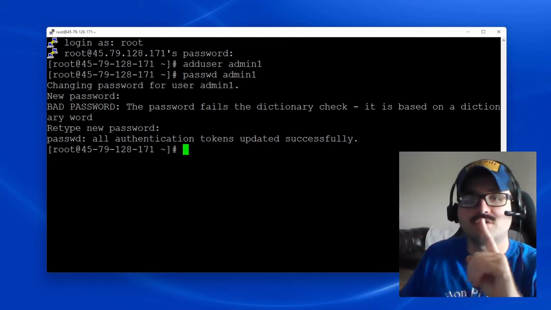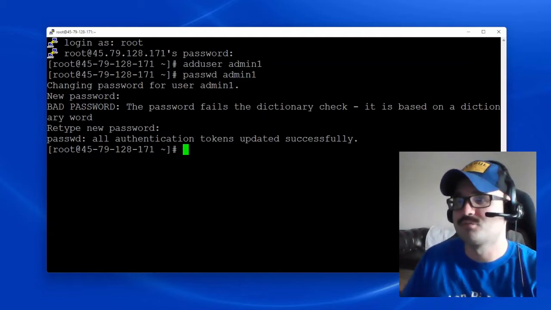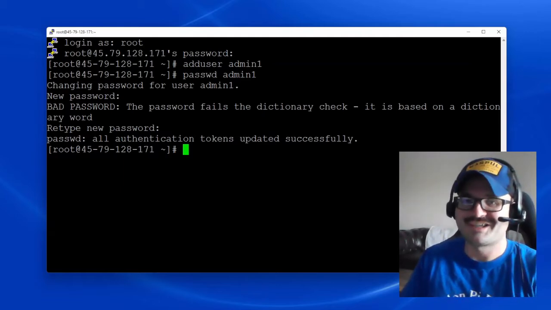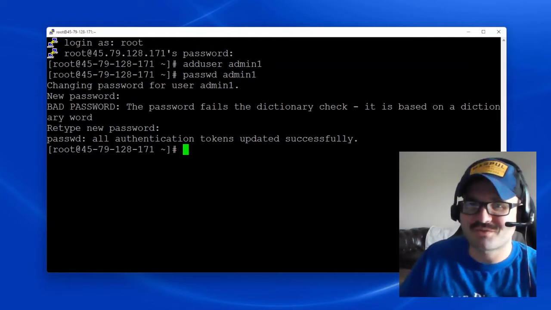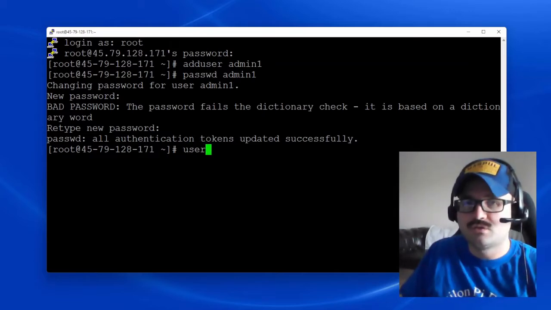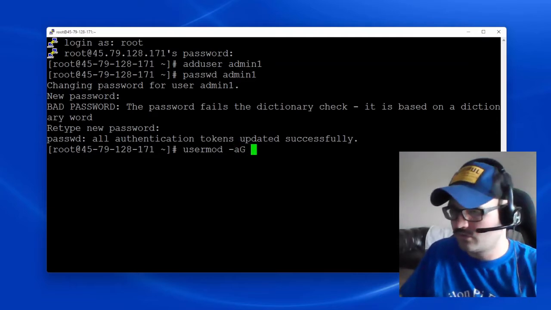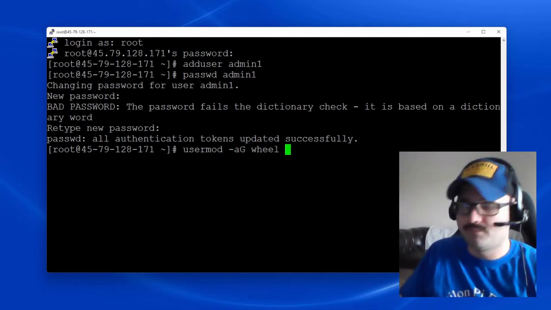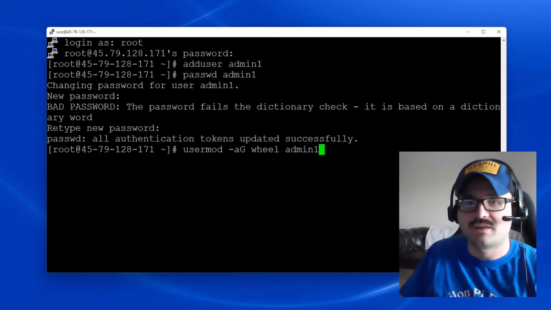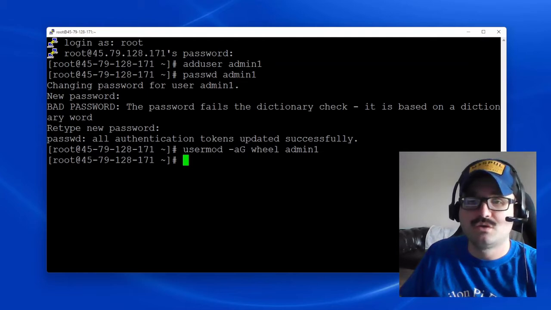So now I have a new user, and now I want to give it admin rights. The way Linux does that is it has a group called the wheel, which is some metal stuff from Game of Thrones, break the wheel, but we're just going to add people to the wheel right now. So we're just going to do usermod, the modify user, -aG, which is adding it to the group, and then wheel, and then the username I want, which in this case is admin1. Bam. So now the new user admin1 is part of that group.